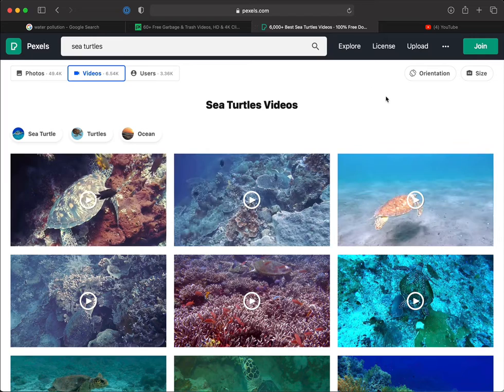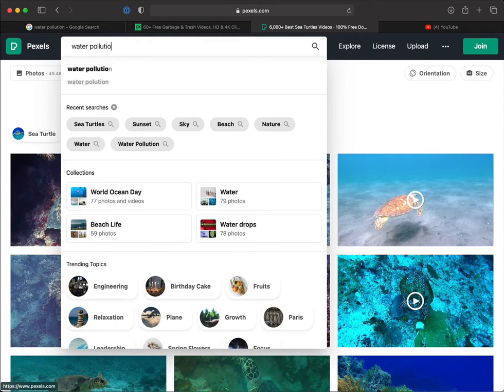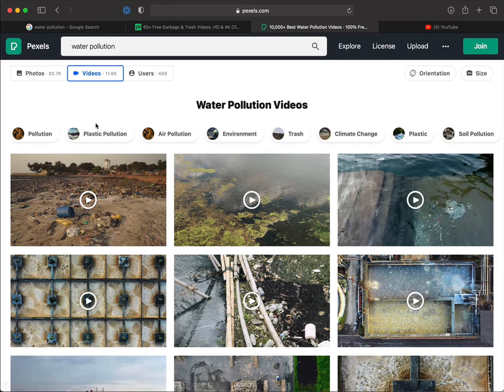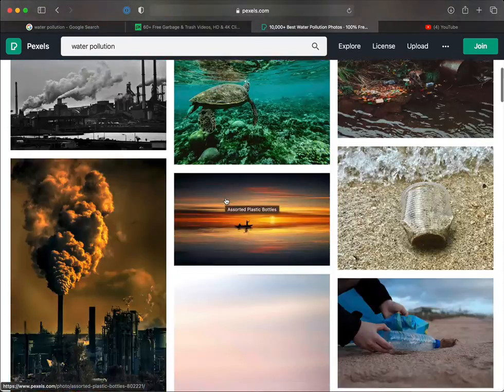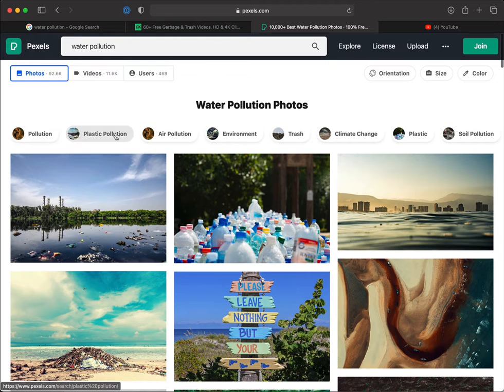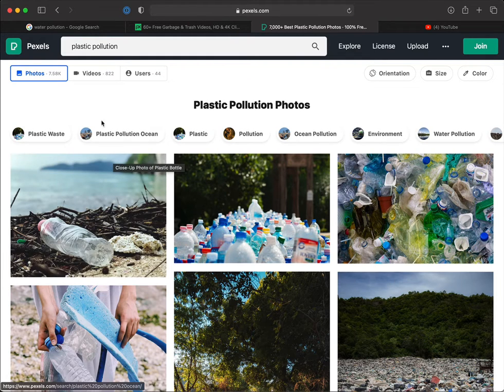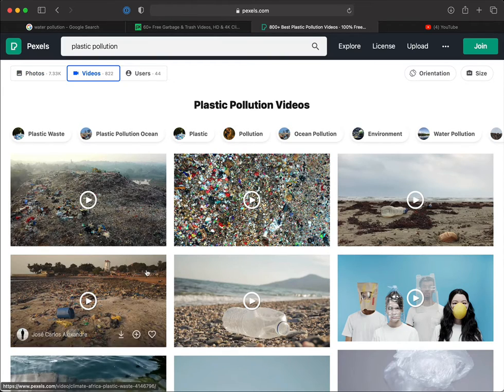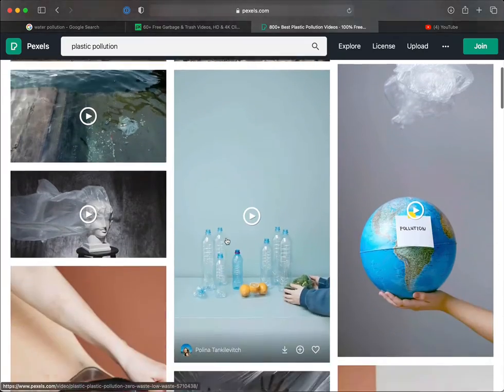Now the next site is Pexels. So we'll just go in here and type water pollution. You can see again, we're on videos now. There's photos, 92,600 photos. That's a lot of photos to choose from. And you can see again, they've got additional filters here, if you want to do just plastic pollution, you can do that. And then you can also switch to videos. And there's all your videos, and even some funny ones. That's kind of bizarre. All right, so there you go.